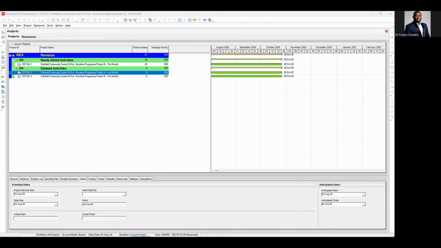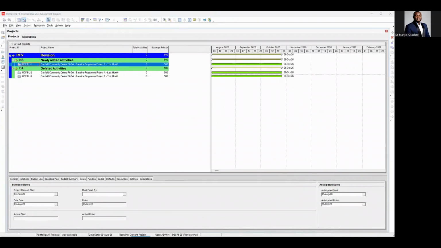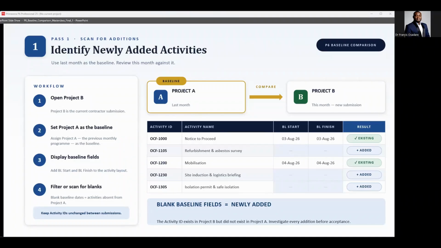And now, the other option is to check if an activity has been deleted. So for activities that have been added, what you want to do is open this month's submission, the latest submission they've sent to you, open that program, then use the last submission as your baseline. If you have any activity that does not have a start and finish date, then that's the activity that has been added to the schedule.